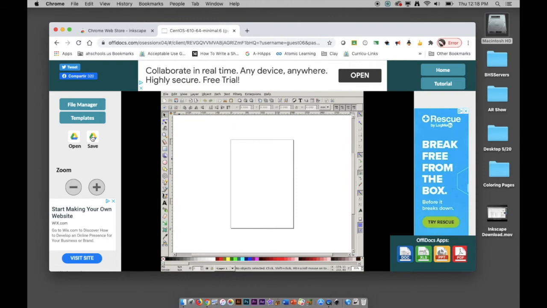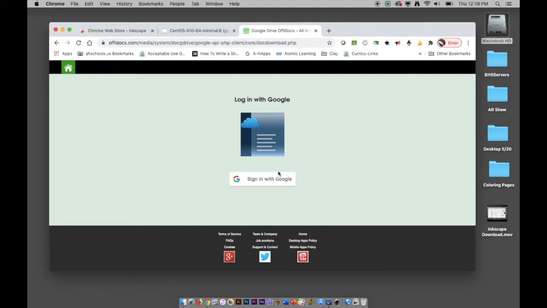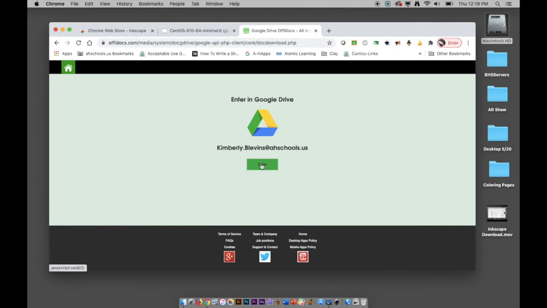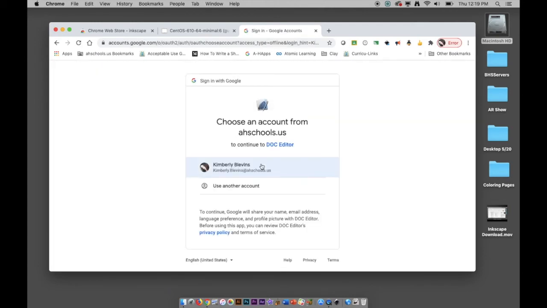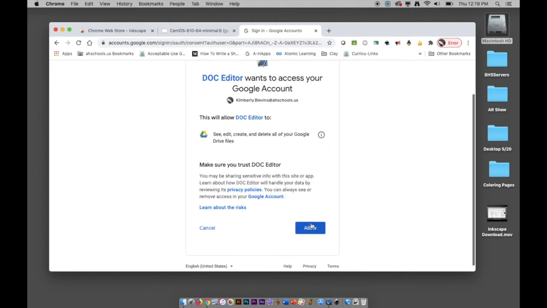Normally what I would try and do is save as either a file, a PDF, or an image, and so we're going to go into Docs. If you want to open a file and you want to go into your Google Docs, go ahead and sign in. Make sure you're on the right account. I have 2 accounts. Enter Google Drive, and then you may have to make sure that it has allowed it.